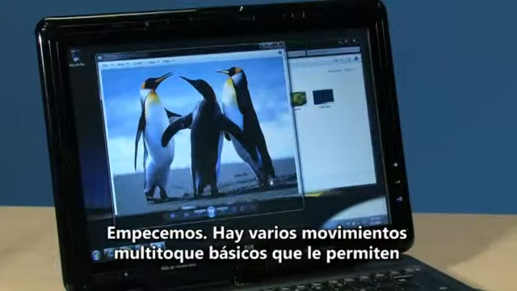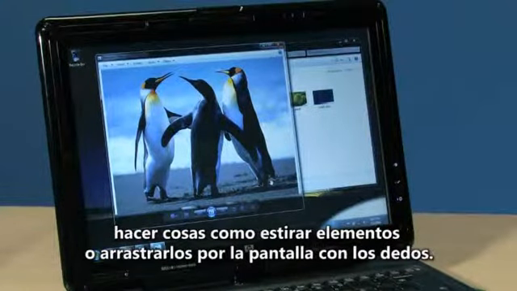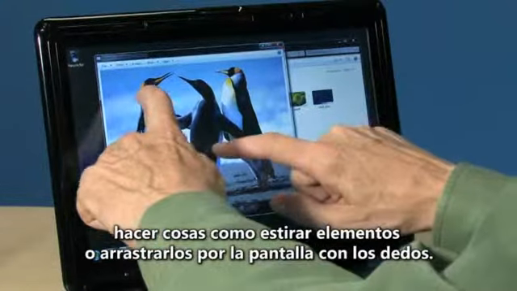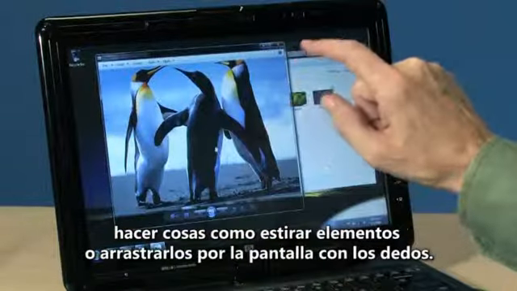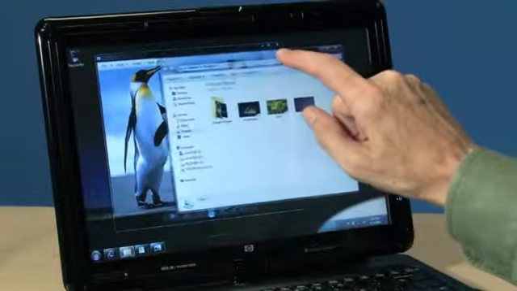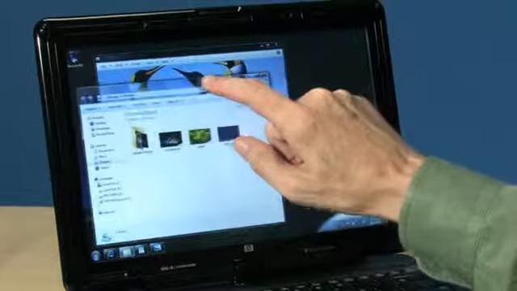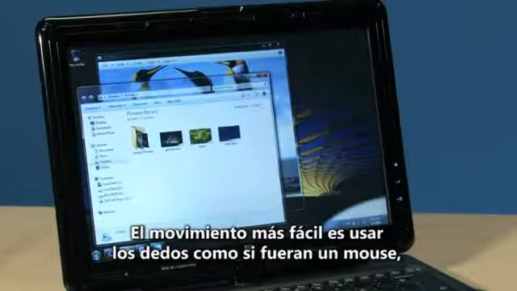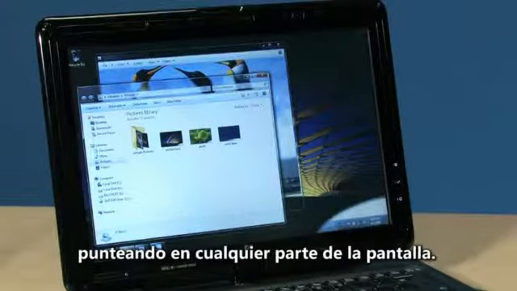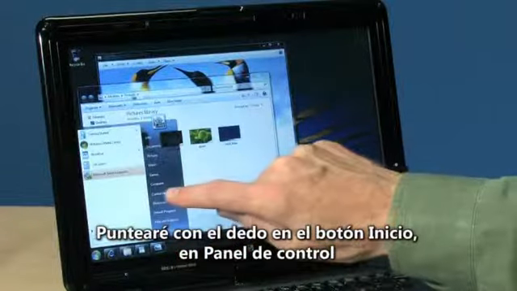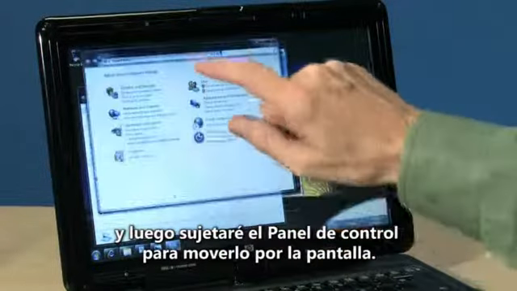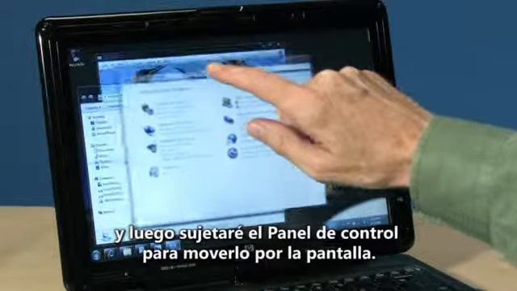There are several basic touch gestures that let you do everything from stretching things with your fingertips to dragging items around the screen. The simplest gesture is to use your fingertip like a mouse, tapping anywhere on your screen. I'll tap the Start button with my fingertip, then tap Control Panel, then grab Control Panel and move it around my screen.